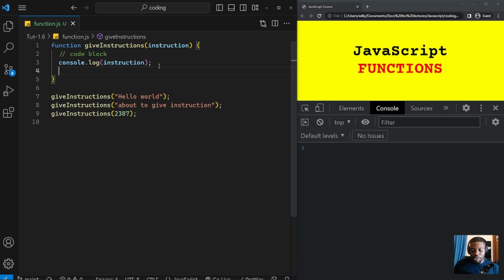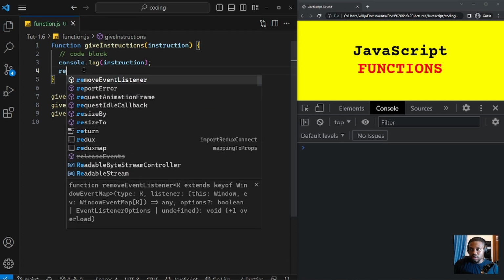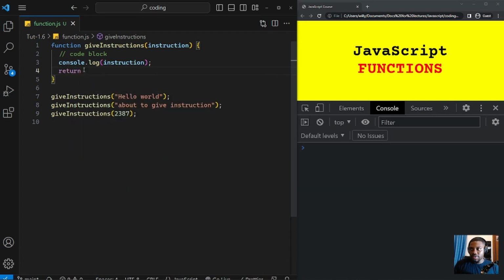So to do that, we use a keyword built into functions in JavaScript. We use the return keyword and we say return this instruction for us. Now when we comment out this console.log here and refresh our browser, we don't see anything in the console. Now why is this happening? This is not a bug, this is not an error. At first you might think it is, but it is not.